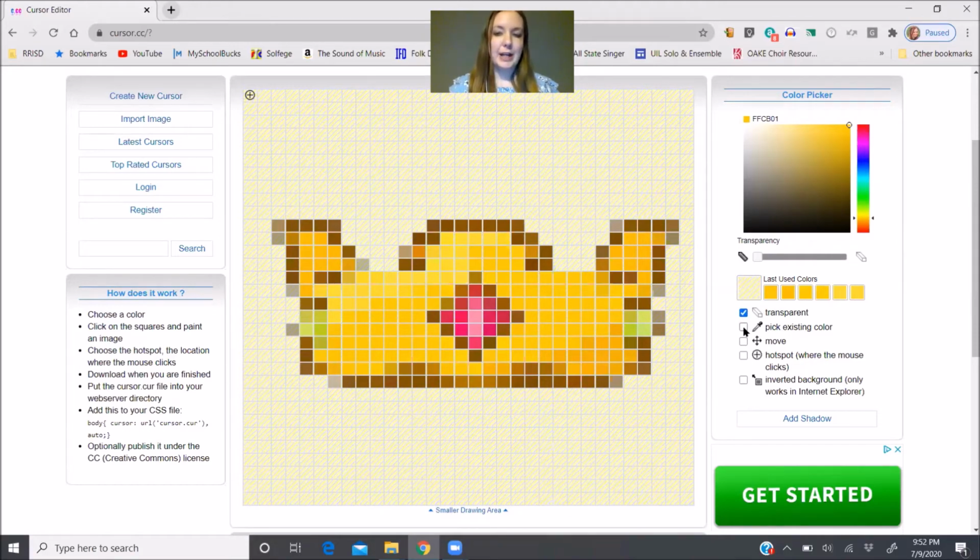I could also use this eyedropper tool if there's a color that I want to reuse somewhere else in my picture. So maybe I'm gonna use this to make it look a little more symmetrical.